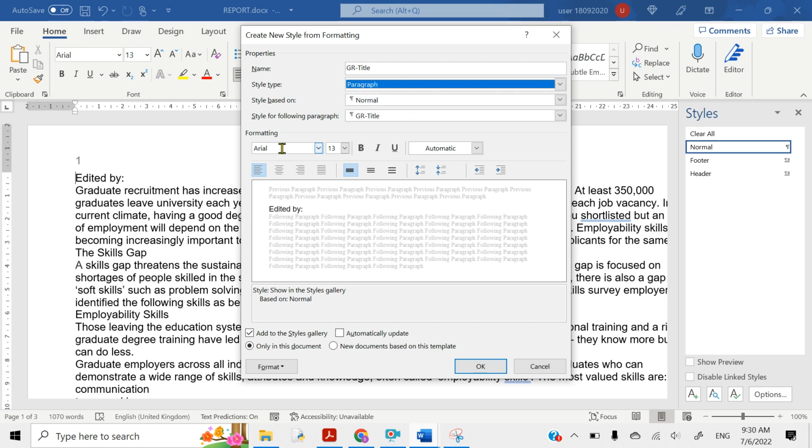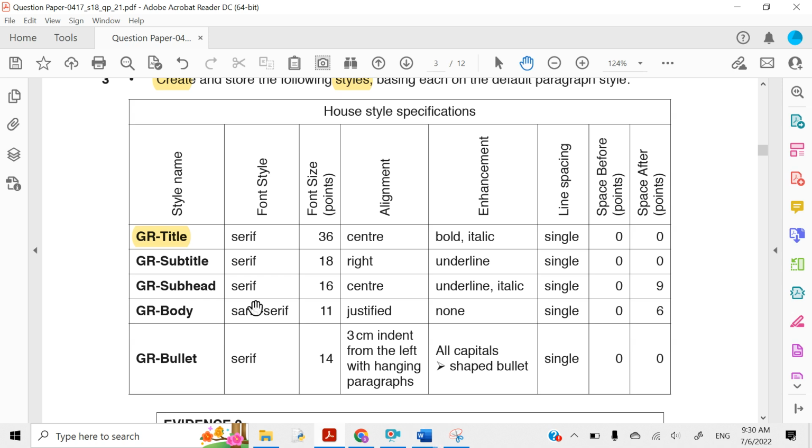Okay, now let's go with the formatting. So I create GR title. Now, next, font style serif. I recall serif is a text that has a tail. So for serif we can go for Times New Roman. Font size 36. Alignment must be in the center. Enhancement bold and italic. Line spacing must be single. Spacing before and spacing after 0.